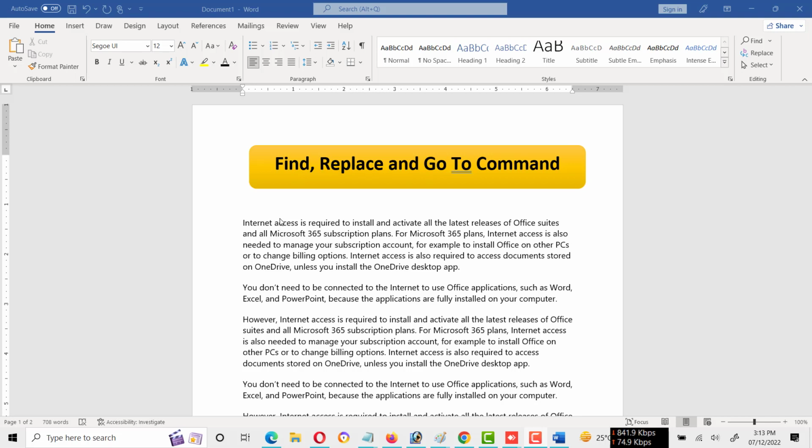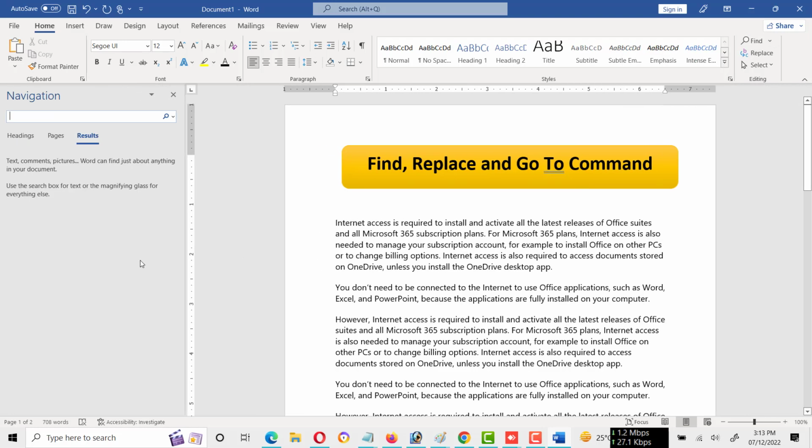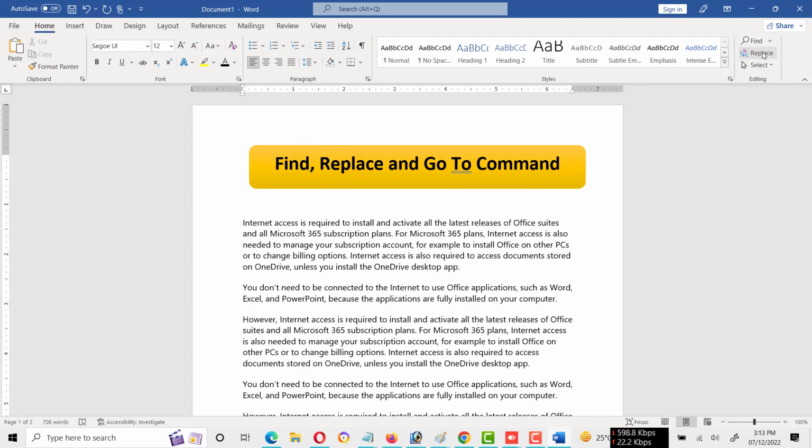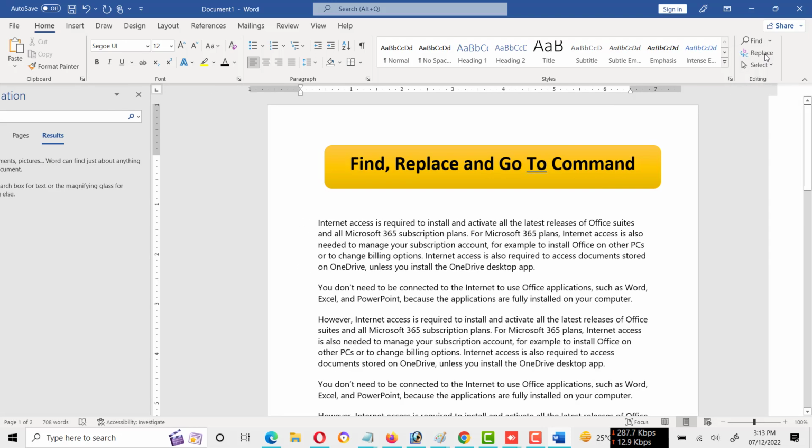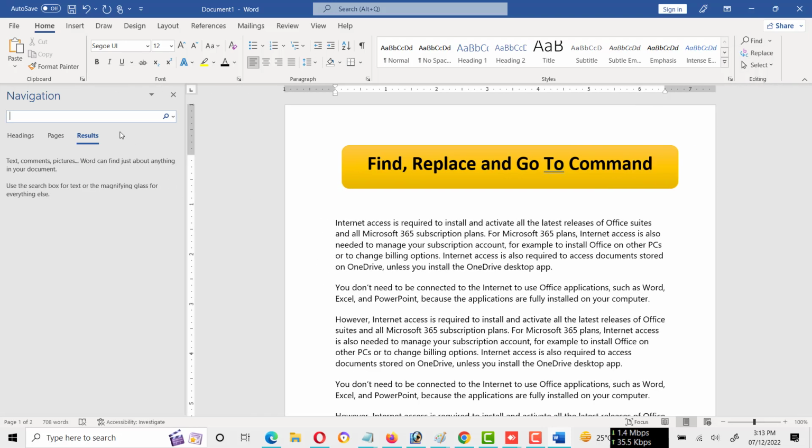First of all, we will discuss how we can find in Microsoft Word. Go to the Home tab, and at the right side you can find the option of Find. You can also open it with the command Control F. We can go to the Find option, or we can open this. Both are the same option.